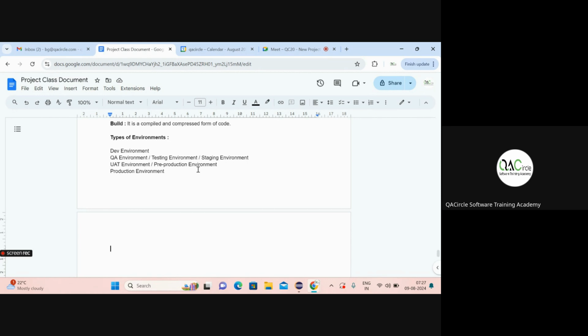If it's a web application, you need a URL, and the URL can be of staging, pre-production, or production. But if it is a mobile application, each and every time they merge the code to a different environment, they will give you a build which would be pointing to that particular environment. Is it clear? Yes, sir. Okay.